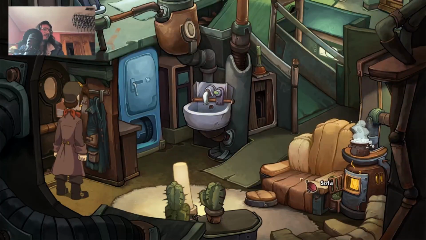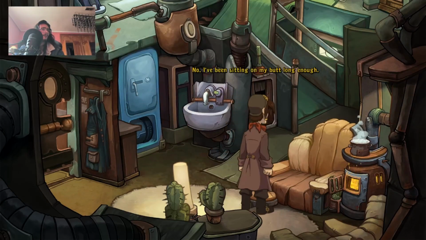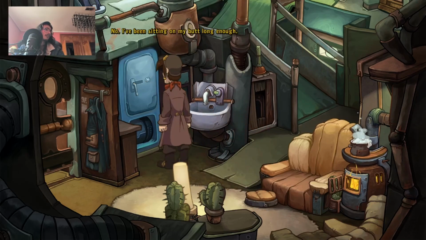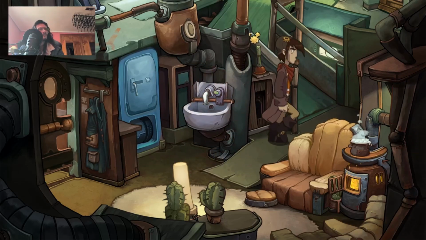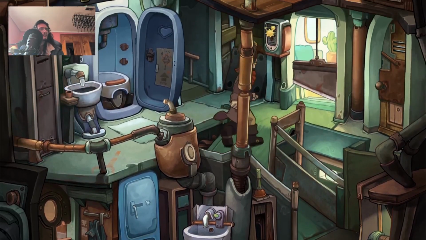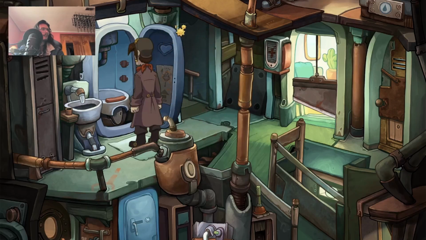The only different thing that I have not tried to do is the seat. The seat in a fridge wouldn't make any sense. Nope, I've been sitting on my butt long enough. The thing that makes more sense for using the seat on is, to be quite honest, the telescope.